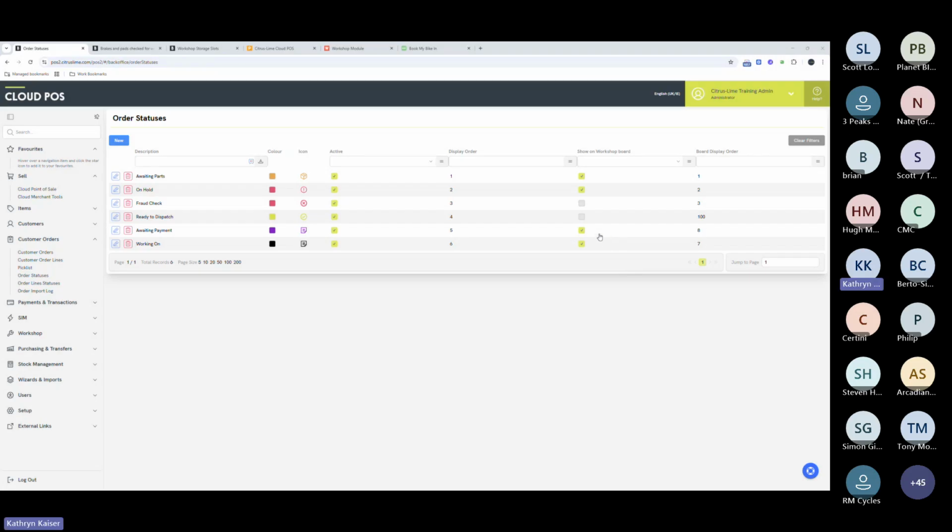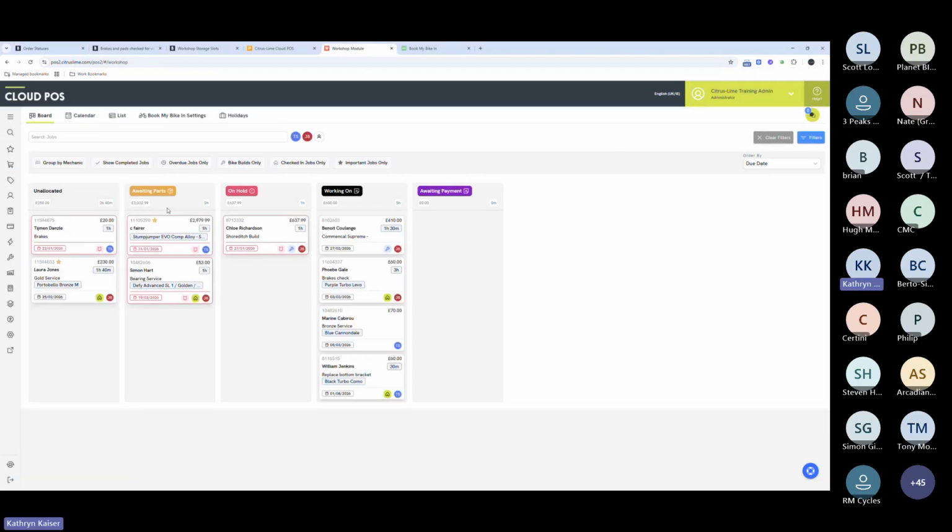If you choose to show them on the workshop board, these statuses will each have a column in the workshop module, and any jobs that you have set the awaiting parts status on will sit in the awaiting parts column. When the status of a job changes, say the parts that we were waiting for on this job have arrived on a delivery, we can simply drag the job card from one column to another.